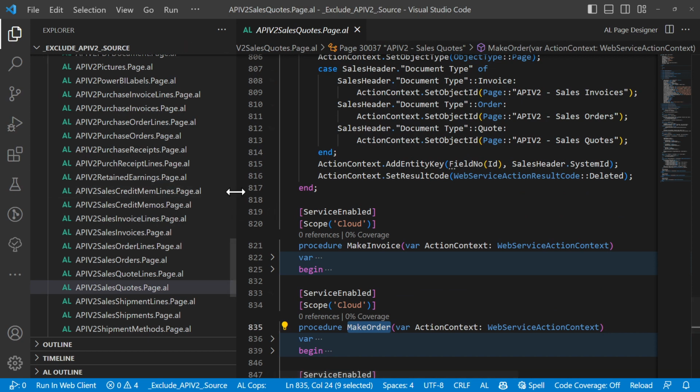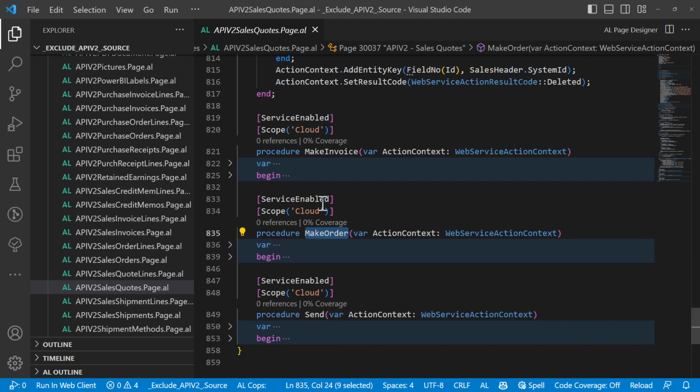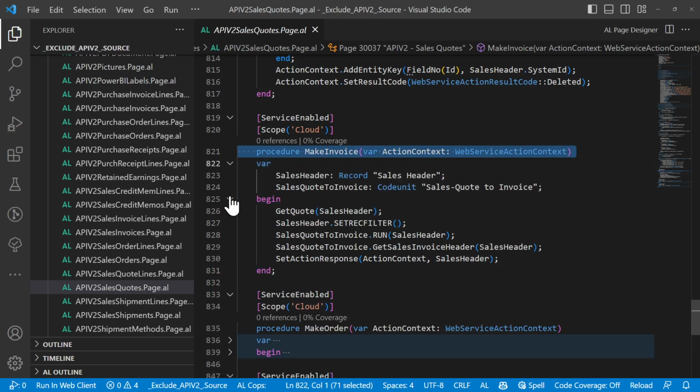So let's understand a bound action. A bound action is written in this format, and there are some variables in this case, and then it gets the code that you're passing. Then it calls a method which converts the quote into an invoice in this particular bound action case. And then it gets the sales invoice header. So it does get the header that has been created, and that is then returned into the sales header.